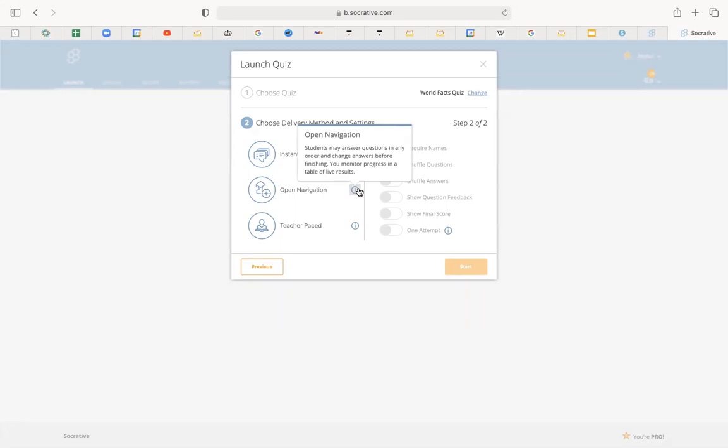It's up to you. So I could click on this open navigation, start the quiz, and then log out of Socrative. The quiz will continue to run. It will run until I log back in and say, right, the quiz has ended. I'm ending the quiz now. Okay, so you can set and use Socrative for homework or for a longer kind of quiz.